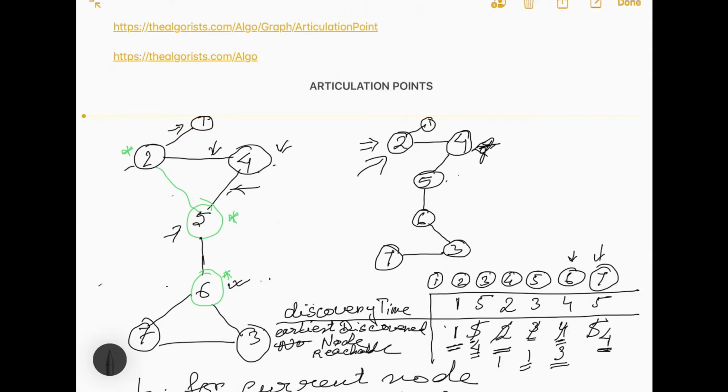Okay, I see I have made one mistake here. The discovery time of 3 is 5, so the discovery time of 7 needed to be 6 because we visited 3 and then 7, so the discovery time of 1 would be 7. And we also initialize the earliest discovered node reachable to be 7. 1 has only one adjacent node, which is 2, and that happens to be its parent node.